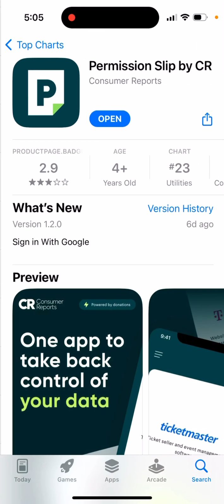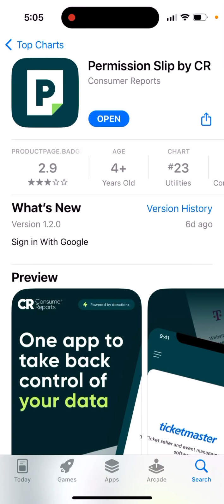First of all, I think this app is only available on iOS. I'm not sure about Android. I tried to search on Google Play Store, but it seems it's not there yet. Maybe it's already available, but yeah.